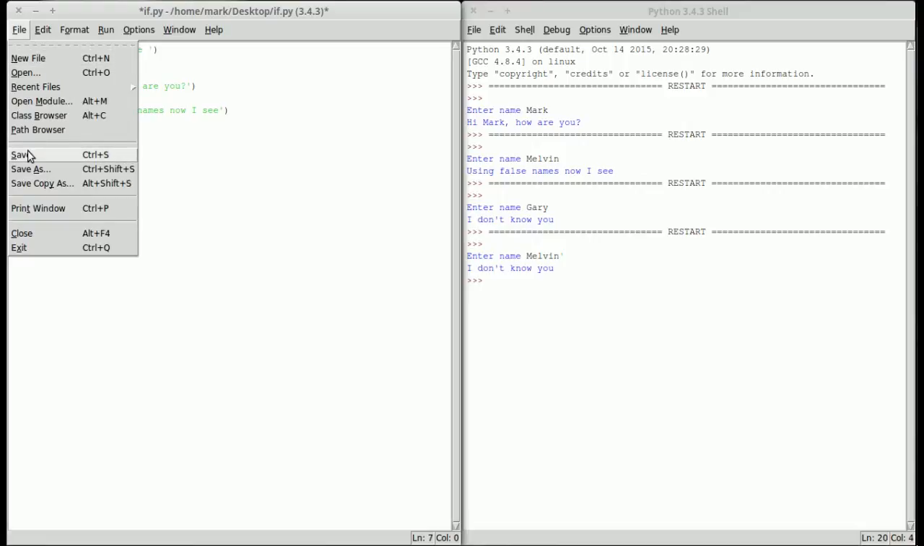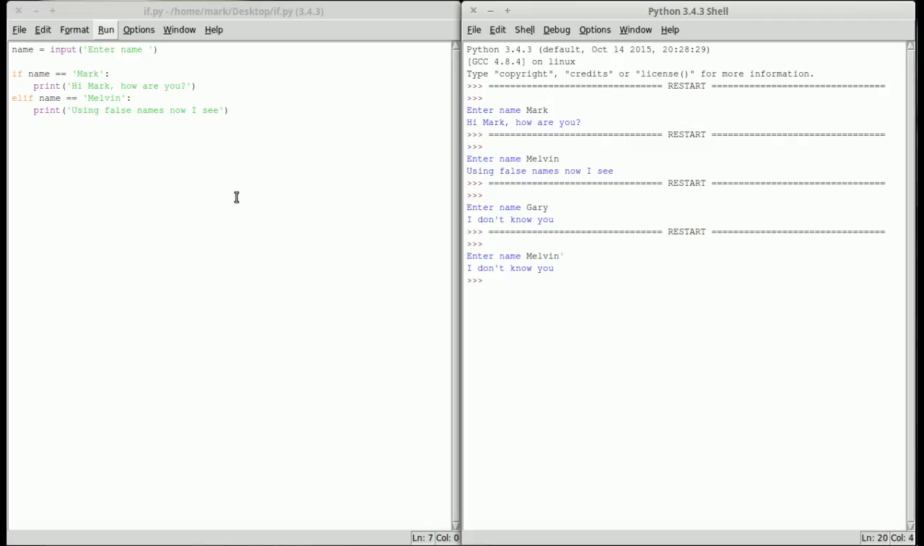File, save, file, run module. And now let's put Gary. Doesn't do anything. It checked for Mark, it wasn't Mark, so it didn't do this. It checked for Melvin, it wasn't Melvin, so it didn't do this. There was nothing else to check, it went there. The only thing that must be there is the if statement. The else if is optional. You can have many of these.